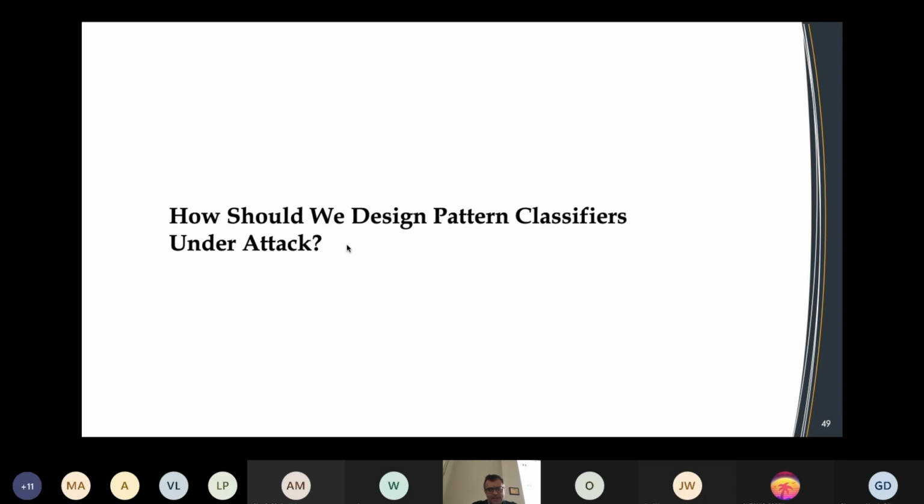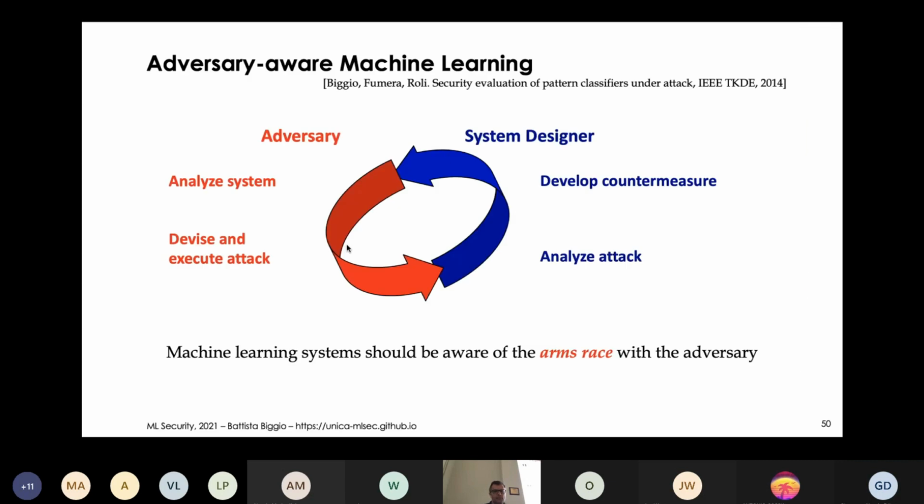Because now the next step is, if we now know that the classical model cannot work in this case, how should we design these learning algorithms, assuming that you have an attacker that may target them at test time? The key idea here is that you have to actually consider the presence of the attacker explicitly when you design the learning algorithm.